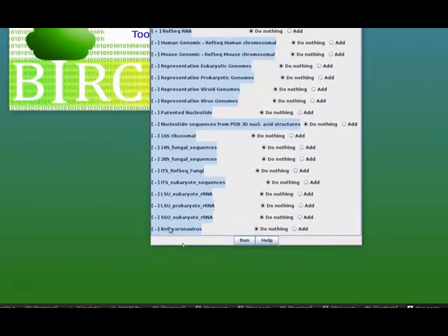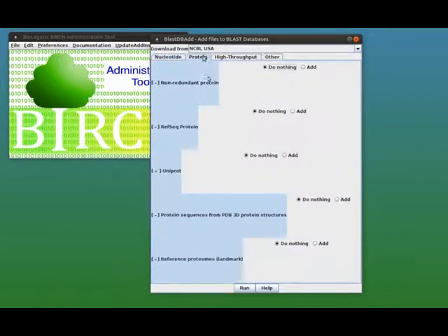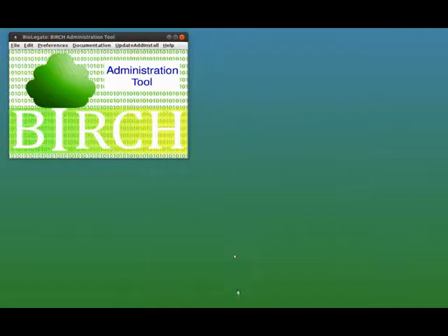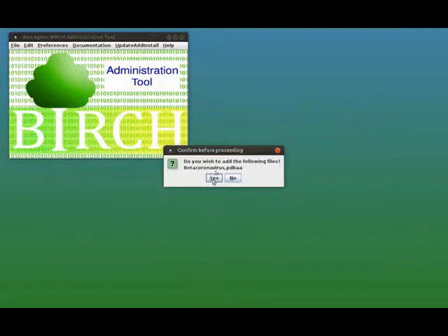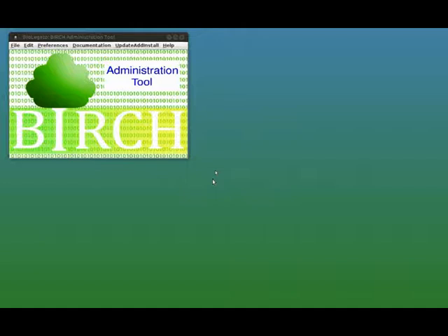So here we have beta coronavirus. I'm going to add that one. And then going over to protein, since we want the PDB amino acid database, I'm going to click on that one. So that we've now set up our retrieval, and all we have to do is to click on the run box. So I'm going to do that, and we get a confirmation. And this is a good idea because if you wanted to change your mind, you could say no at this point, but I know this is what I want, so I'm going to click on yes.